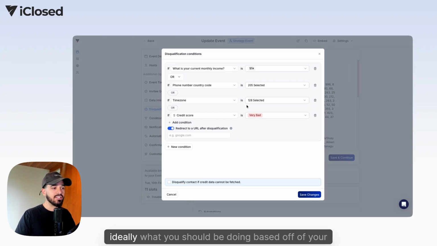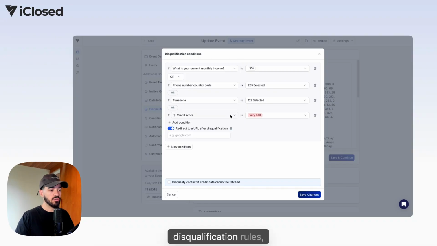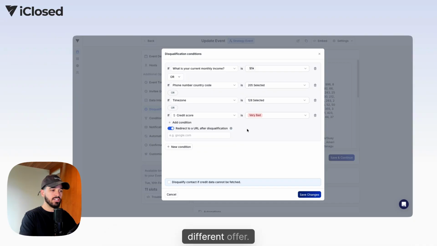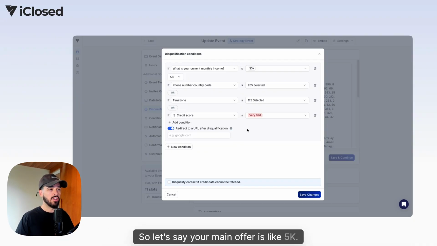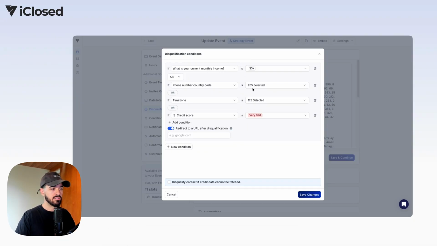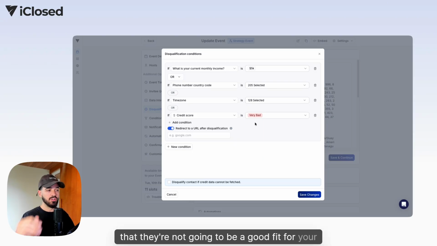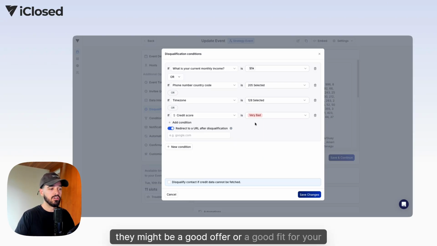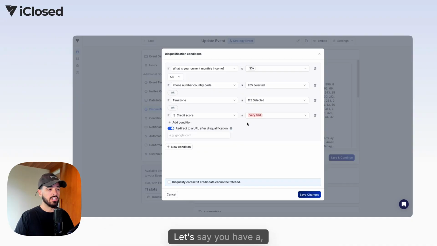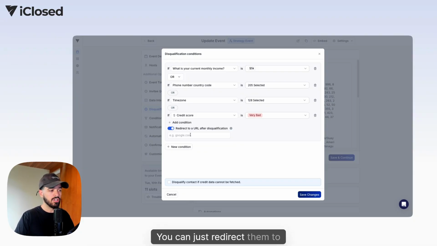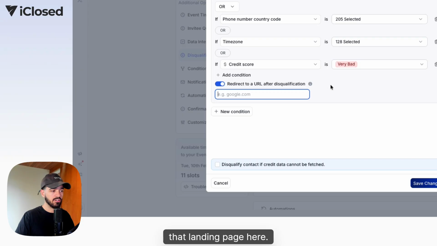Now, ideally, what you should be doing based off of your disqualification rules, you should be redirecting them to potentially a different offer. So let's say your main offer is like 5K, and you know that if somebody says their current monthly income is under 5K, or they're in a different country, or their credit score is very bad, that they're not going to be a good fit for your main offer. Well, they might be a good fit for your lower ticket offer. Let's say you have a $297 course, for example, or maybe you have a $50 a month school community. You can just redirect them to that landing page here, okay?